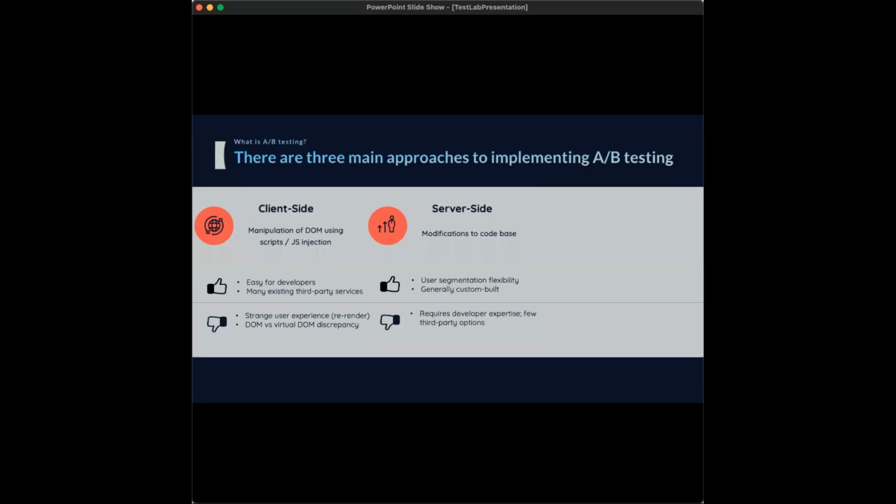The second implementation of A/B testing is on the server side. The code is modified on the server directly in the code base before being sent to the browser. On the plus side, this allows for greater access to user data, so segmentation based on certain criteria is possible. These testing platforms are generally custom built, which allows for more privacy and security. Server-side testing is a more powerful testing option, but the trade-off is that it requires more developer expertise and there are fewer third-party options.